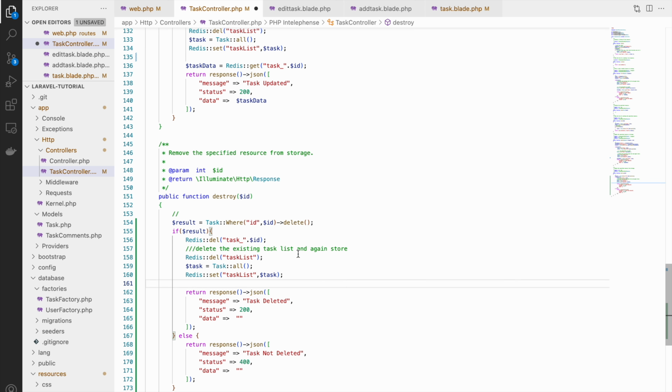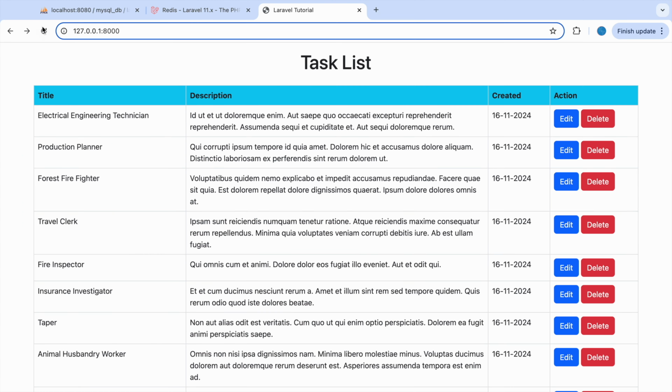Now let's delete from the list as well. So write first Redis delete, and again get all tasks and reset the list. Now let's go and check in the browser.